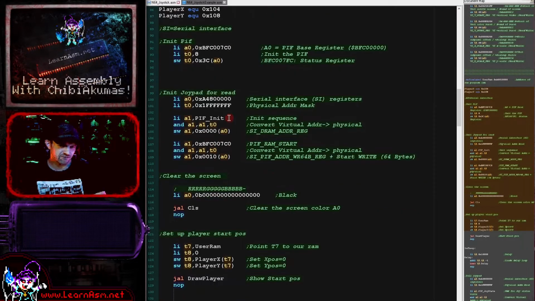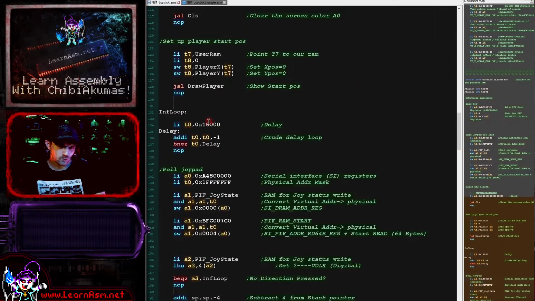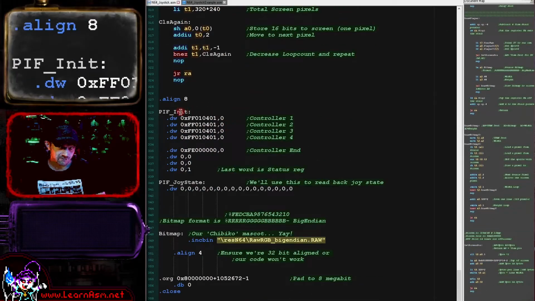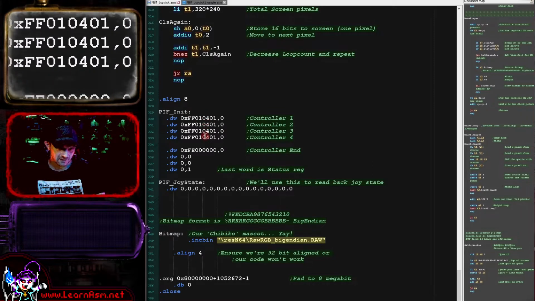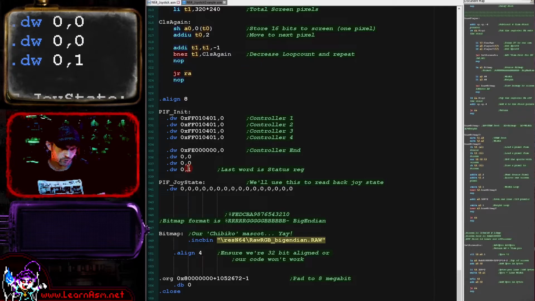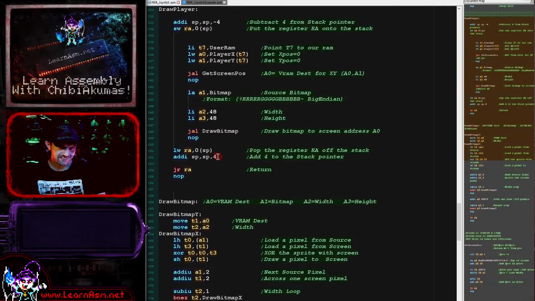So we have to do that first, but then we have to send an initialization sequence. We do that via the serial interface. So basically we have an initialization sequence that will configure all of our joysticks, and so we need to send these values here for the first 4 joysticks, an end command, and then a new value for the status register there. So we're going to send that data.